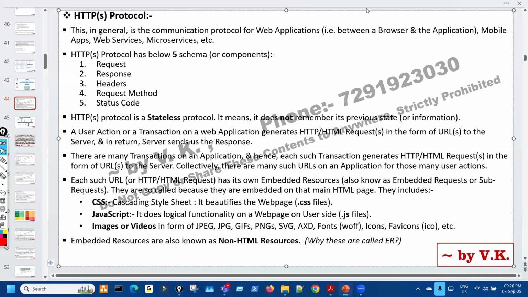It has five schema, or you can say five components. So those are one is request, another is response, header, third point, and request method and a status code. So we will understand each of them on the application practical. Not to worry.